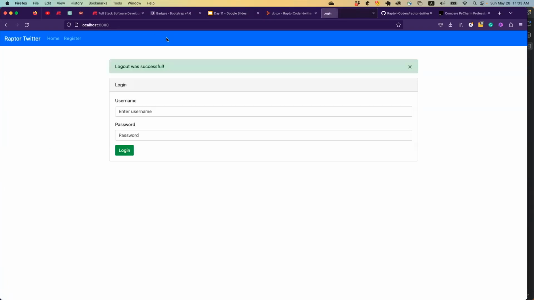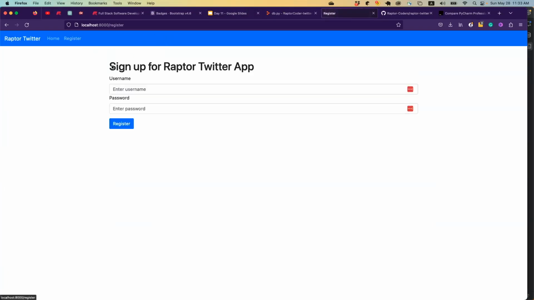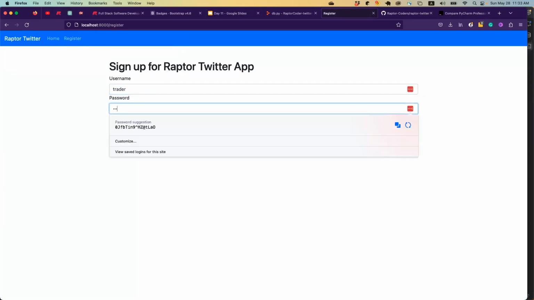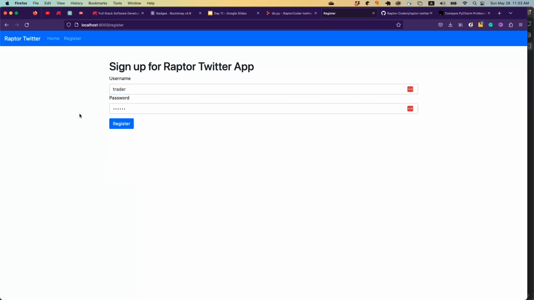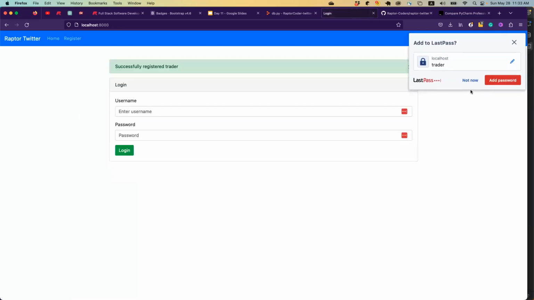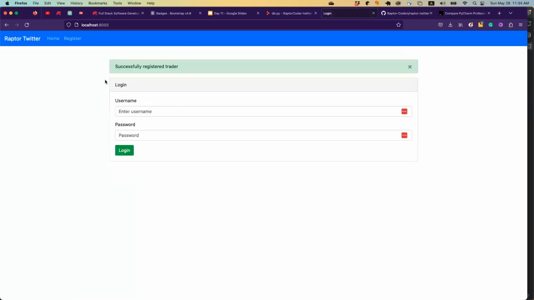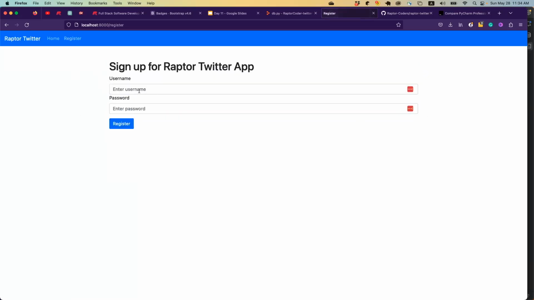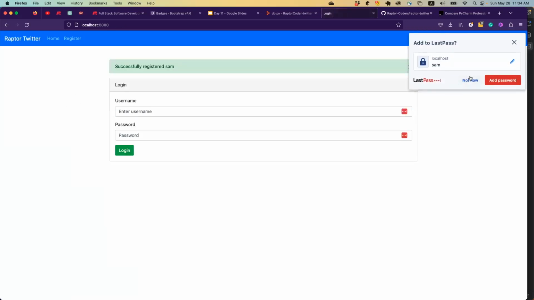So let me log out and register a new user. Let me add trader. I will steal your name. Okay, trader. Register. So I added trader, and then let me add one more user, maybe just for fun. Can I steal one more name? Sam. Okay, now we should have 2 users.